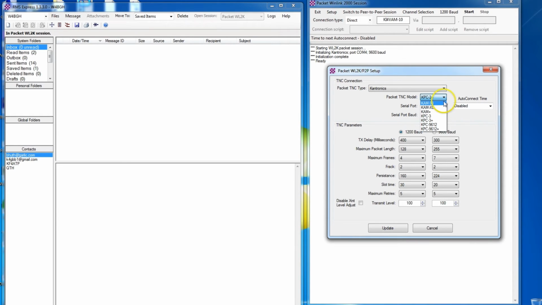After selecting the TNC type, choose the TNC model. A Kantronics KPC3 Plus TNC has been selected in this example. Next, select the serial communications port and the serial port baud rate. Then choose the baud rate for data communications via the radio. Most VHF packet communications use 1200 baud. It's probably not necessary to change any of the other default values, so you can quit and click on the Update button.